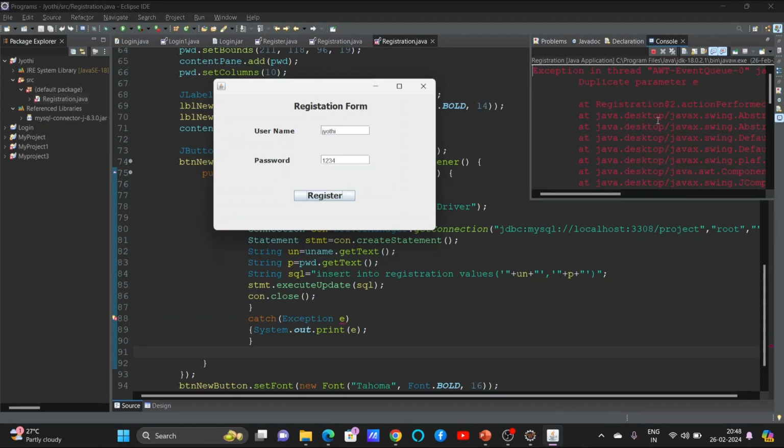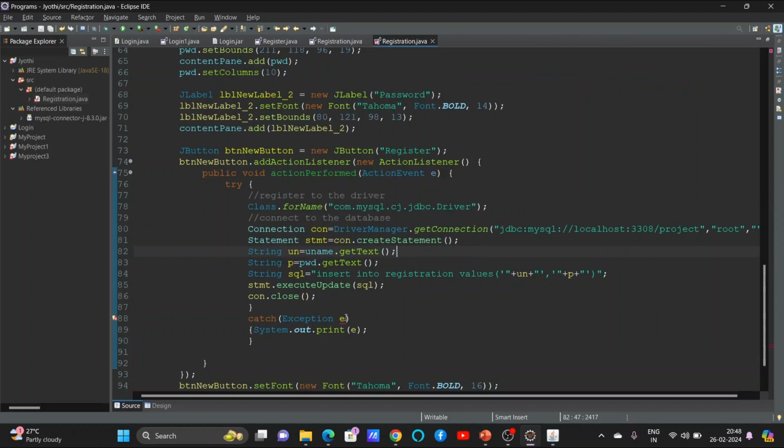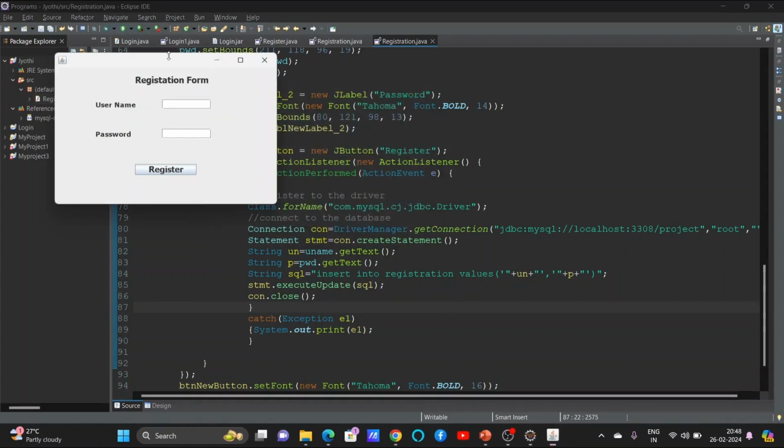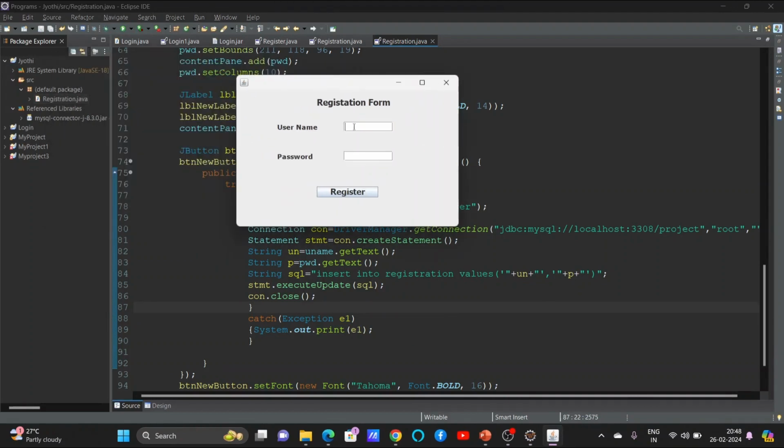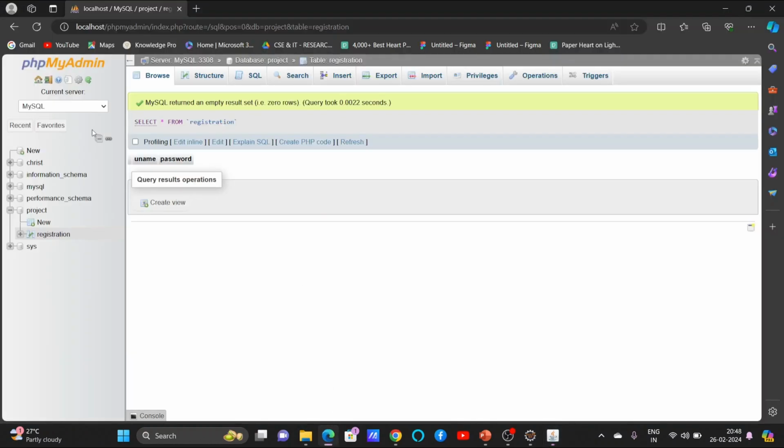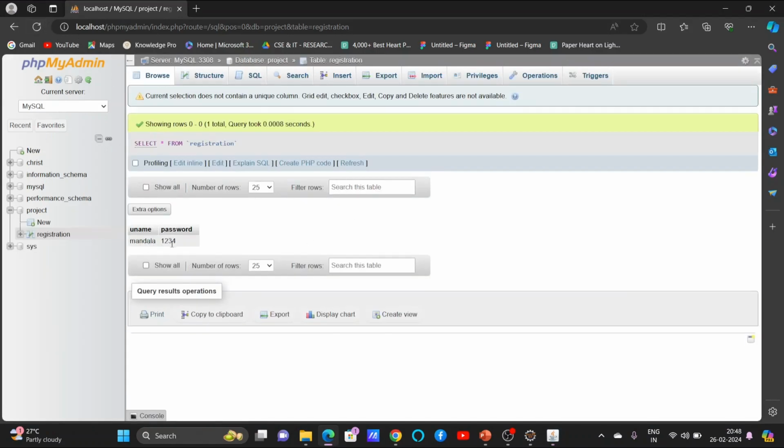Okay, duplicate parameter E is already there, so that's the problem. So what I will do, I will write it as E1. Okay, so let us run this code once again, and I will try to give the values. Mandala and 1, 2, 3, 4. Click on register. Now open your MySQL, refresh your page. You can see Mandala 1, 2, 3, 4 has been added.